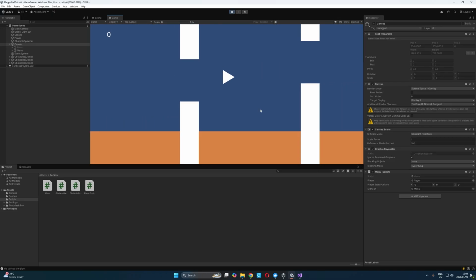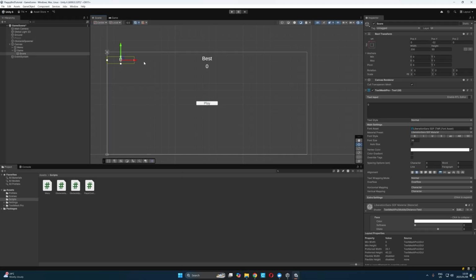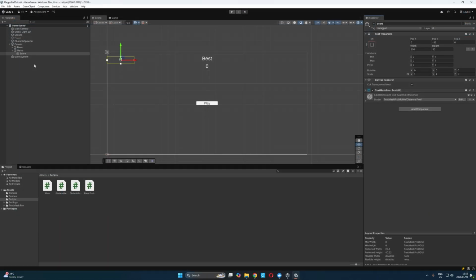With our UI set up, let's think about how we can determine when the player should earn score. To do this, we can use something called a trigger collider. A trigger collider does not interact with our player's rigid body 2D, but instead it can be used to call some code when another collider comes into contact with it. We can also set it up to be invisible.